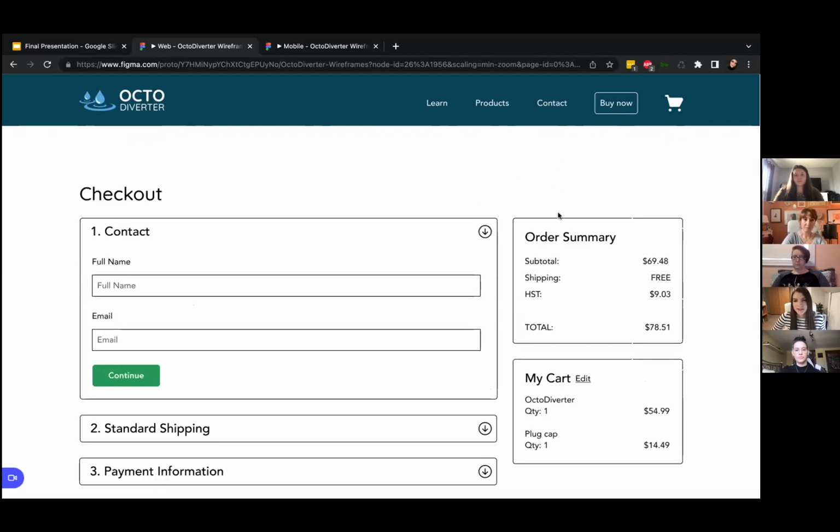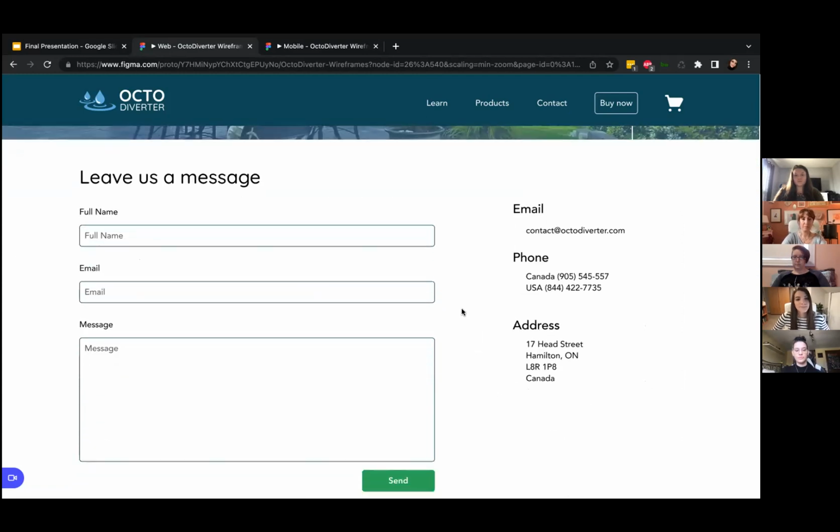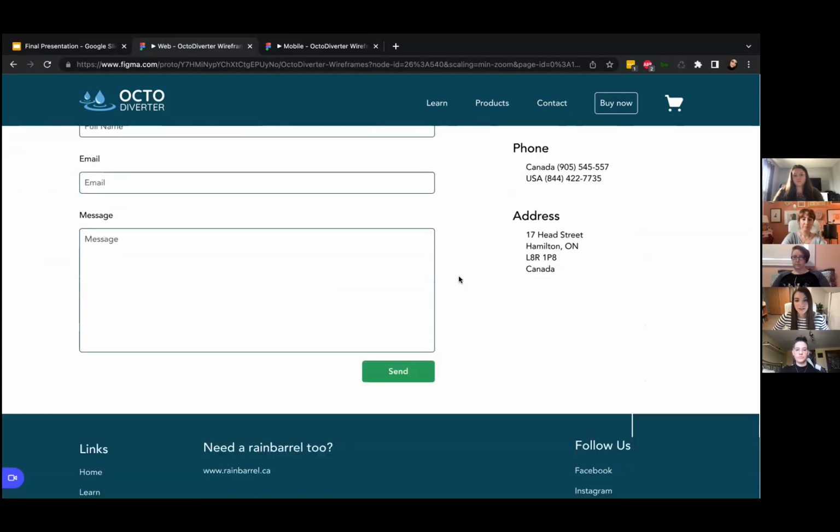The last page we designed was a contact page, just a very simple form with name, email, message, and then your contact information along the right.